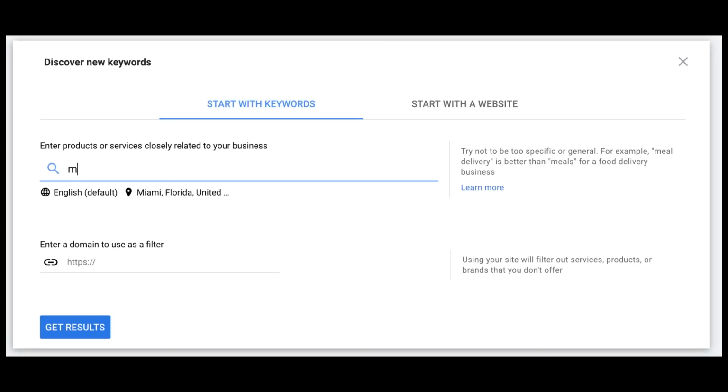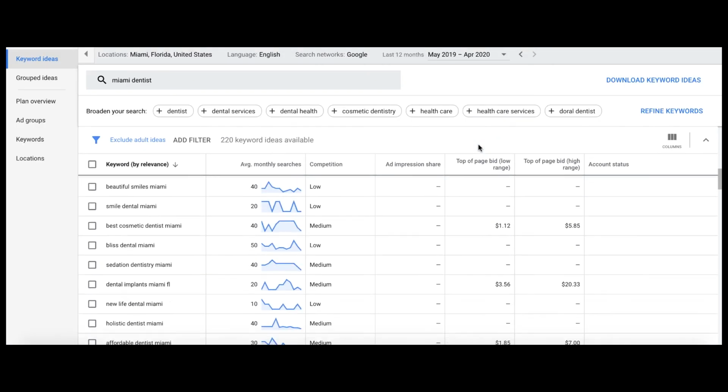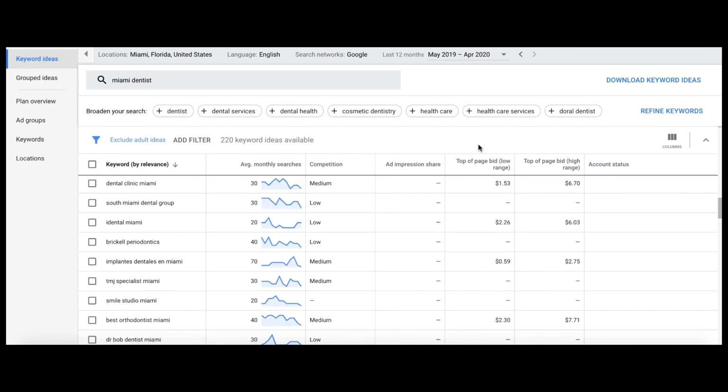So you're going to go to the Google Ads keyword planner and you're going to put in there Miami dentist because that's what you want to promote with this campaign. Now when you put that in there, the Google Ads keyword planner is going to give you a whole bunch of different ideas and suggestions of ways people are searching for a Miami dentist in all these different words and formats, because people look for the same thing in different ways.